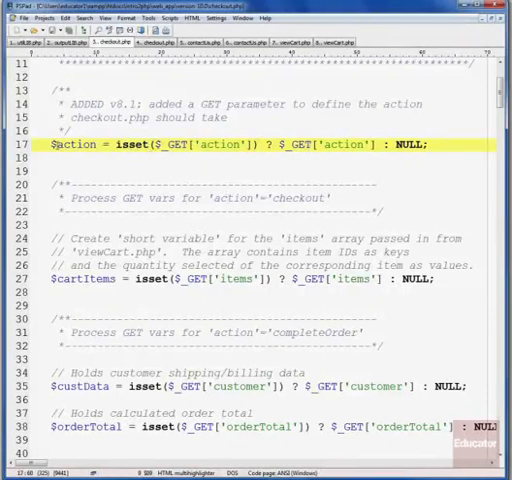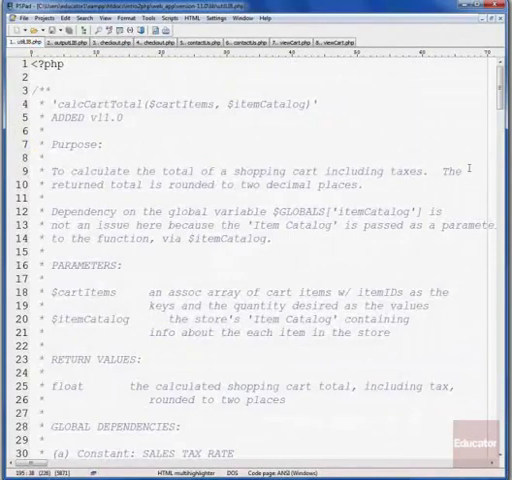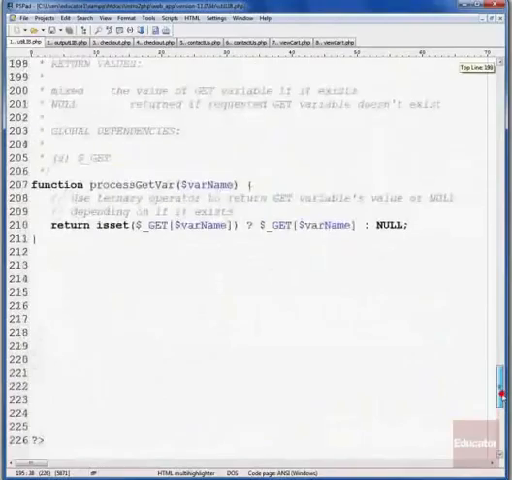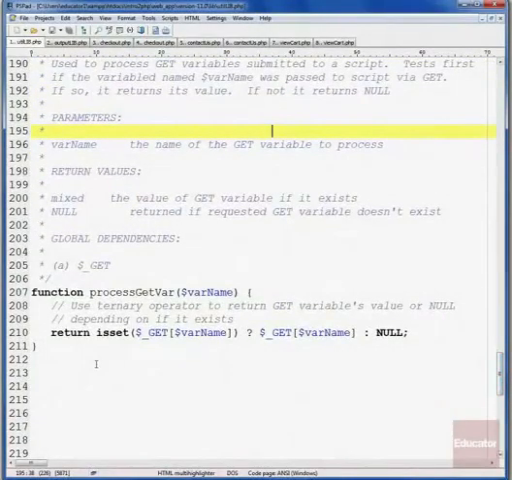And as you can see between this line here, the one for cart items, the one for customer data and order total, the only difference in the code is the variable name that's included within the square brackets for the get array. So what we can do is parameterize that and create a function that is just going to accept the name of the get variable that we want to process, and it's going to perform the same action. So if we look at utillib.php, down at the bottom the function process get var is created.